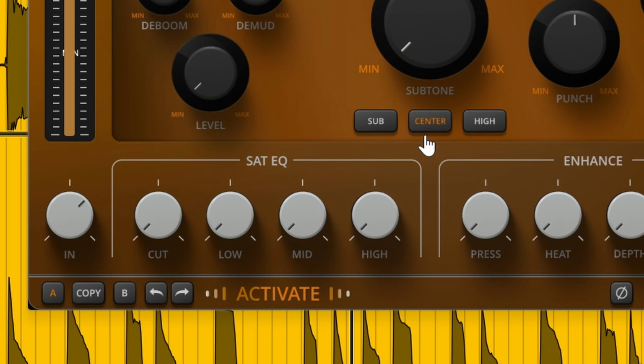Bass Shaper has even more tools. Here you find Saturation EQ. To me it sounds like you add EQ into a global saturation circuit.